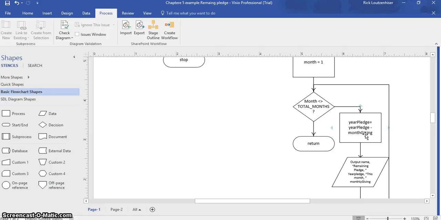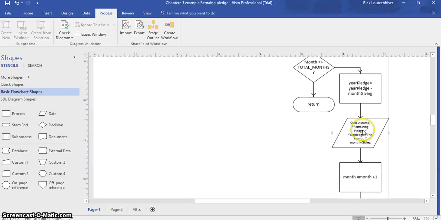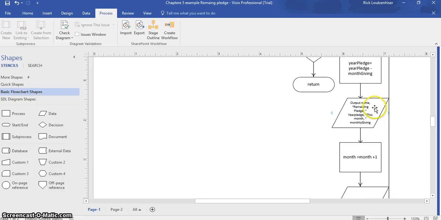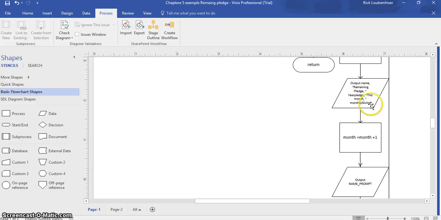What I'm after here is the ability for the secretary to be able to send a notification to the member that, after January 1st, your yearly pledge is now $4,600 because you gave $400 in the month of January, just so that the records are being kept straight between the church and the member. So we're going to output the name, the remaining pledge, which would be the year pledge now after the monthly giving, and then what this month's monthly giving was.